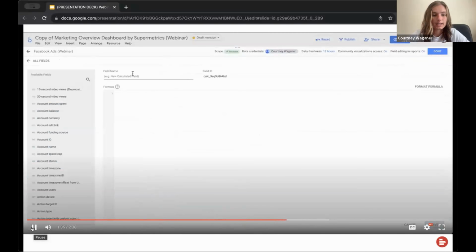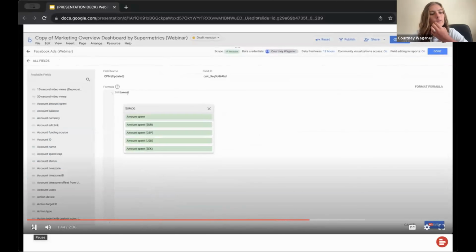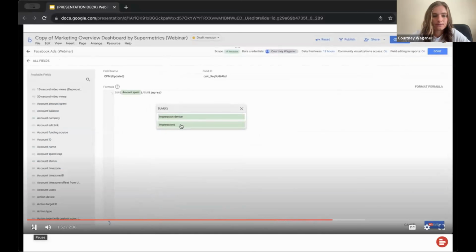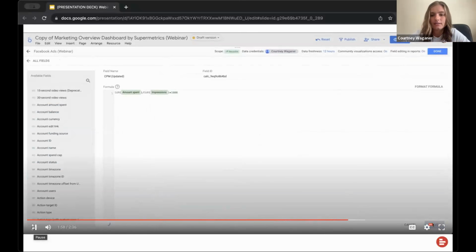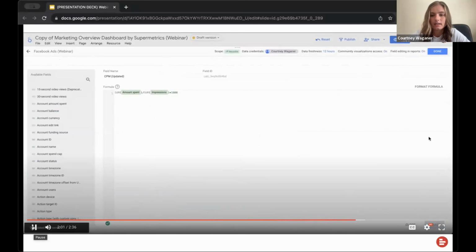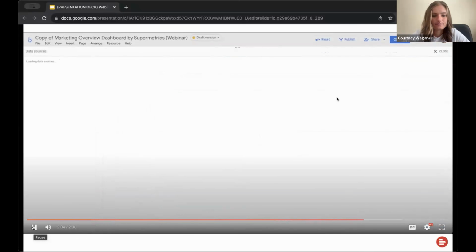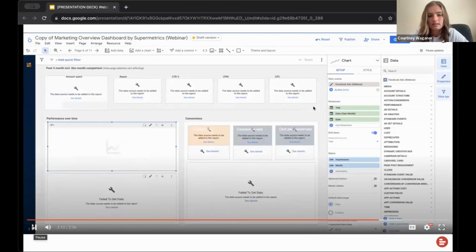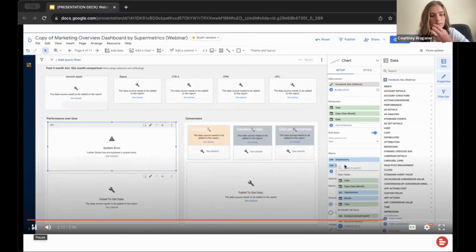And then we'll want to name it CPM and then something that will remind us that this is the new one we created. So updated, we'll type in the formula here. Then we'll want to hit save and done. And then this will be good to go. So we can close out of this. And the chart should populate here once we update this to say CPM and updated.